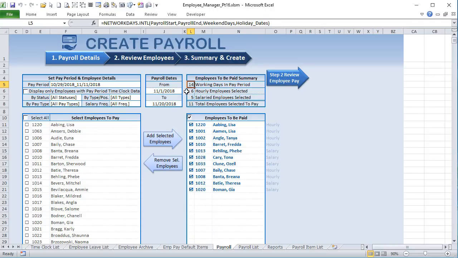Let's take a look at this before we move on. We've got working days in a pay period. I want to know how many working days are in a pay period, and there are two factors that go into this. Those are the weekends, where there could be two weekend days, and also holidays. Now those are set up in the admin. Now let's take a look.